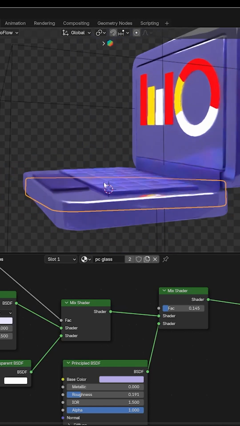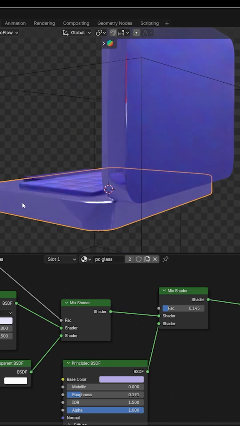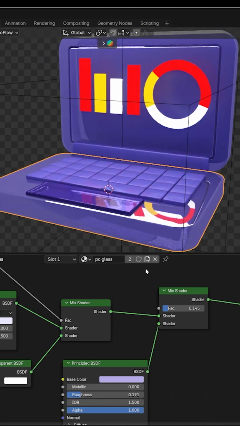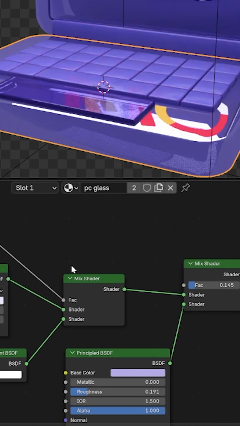Hi guys, let me show you how I made this really cool sort of glassy effect in Blender. So you can see here, if I open up the shader view, it's actually not that complicated.